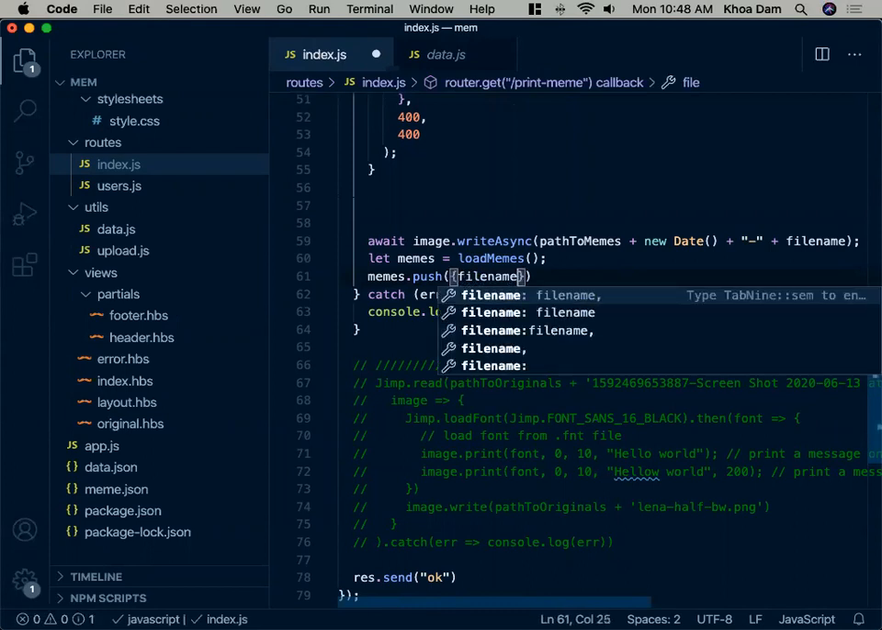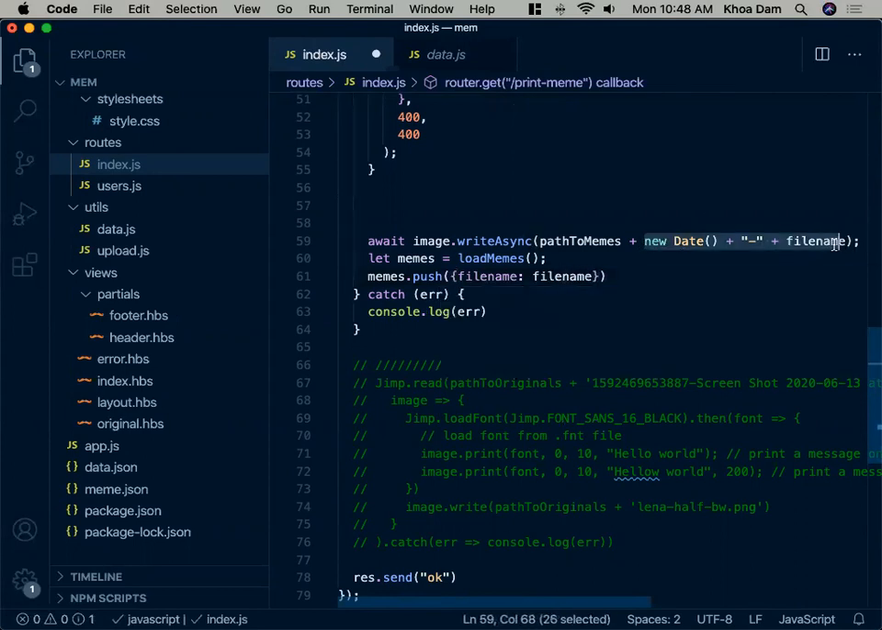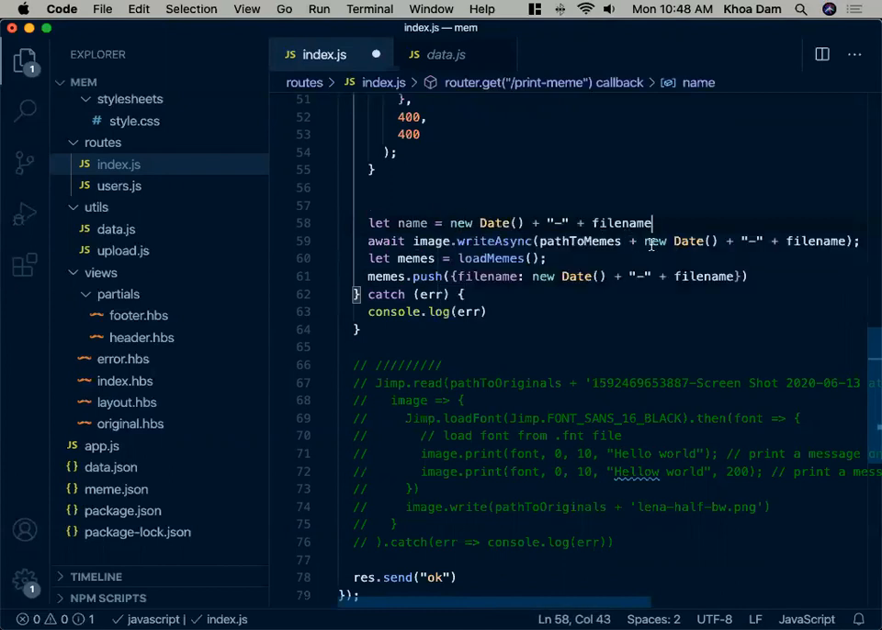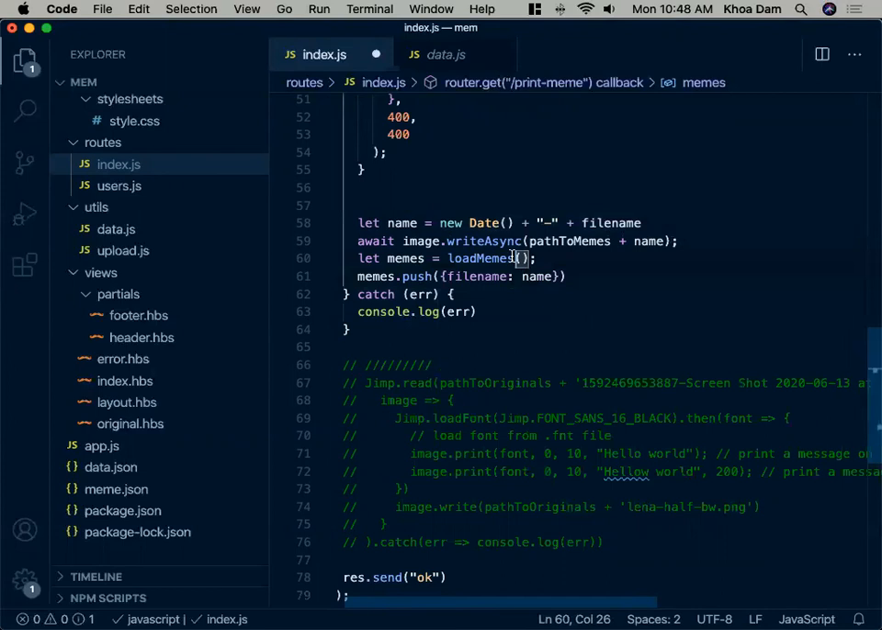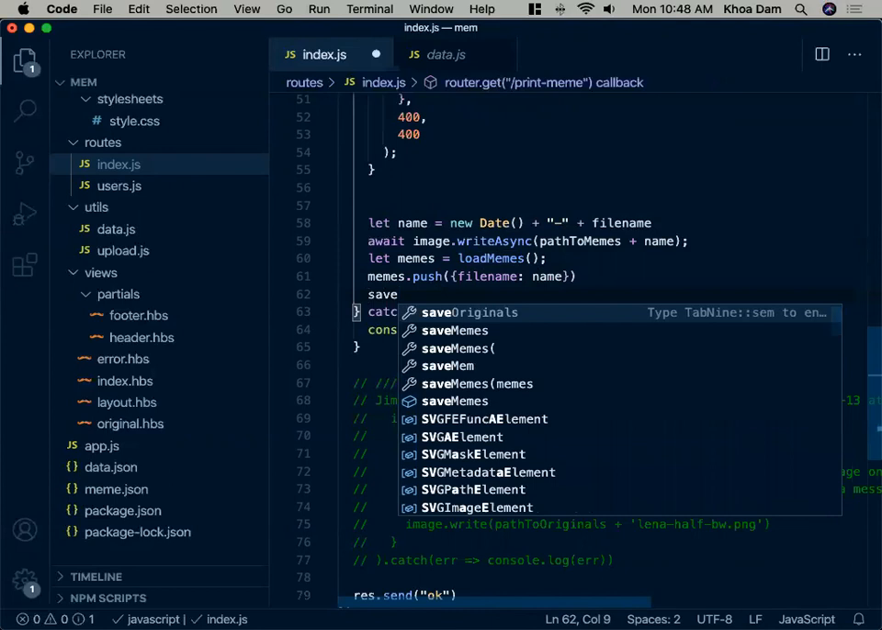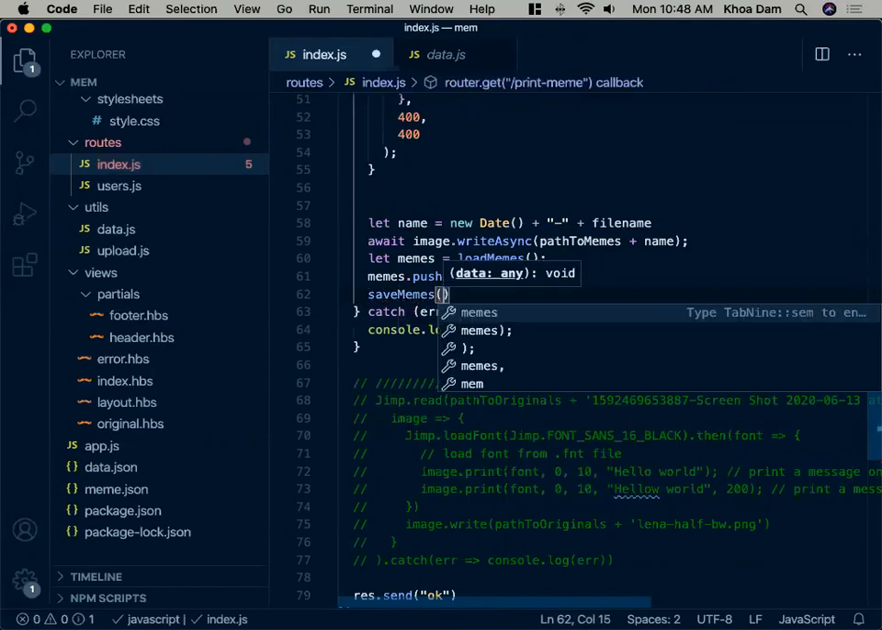The file name will be file name, right? This part, actually this one. But now if you copy and paste it, it will be a different file, different name, because new date will be initialized again. That's why you need to let name equal to this, and then you have name here, and then name here. Okay. Need to save it. Save memes. That's gonna be it.